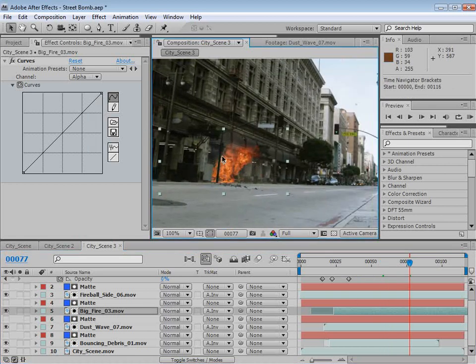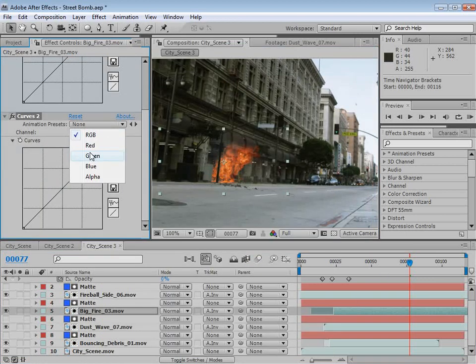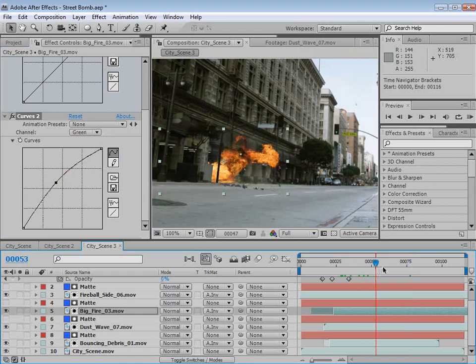Now, we also want to color correct the element, so we'll add a curves adjustment, and we'll go to the green channel. We can just turn that up, create some nice bright fire there.